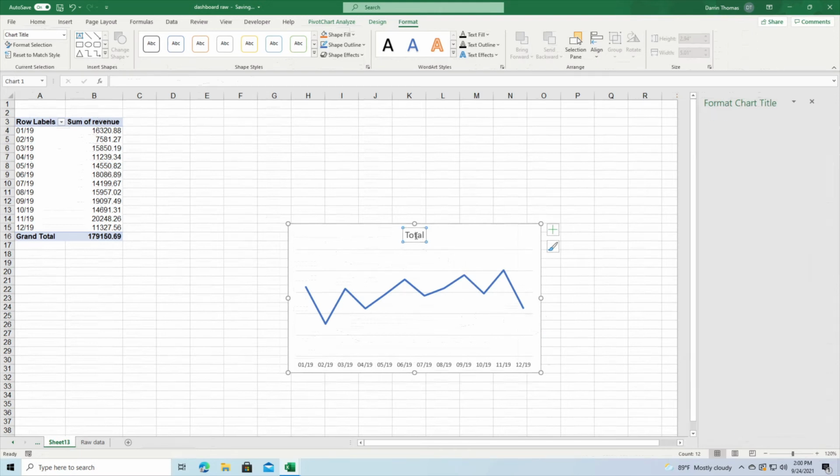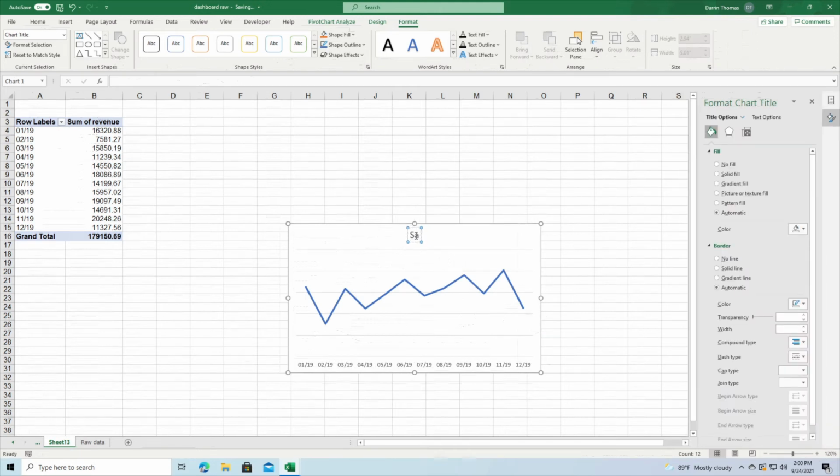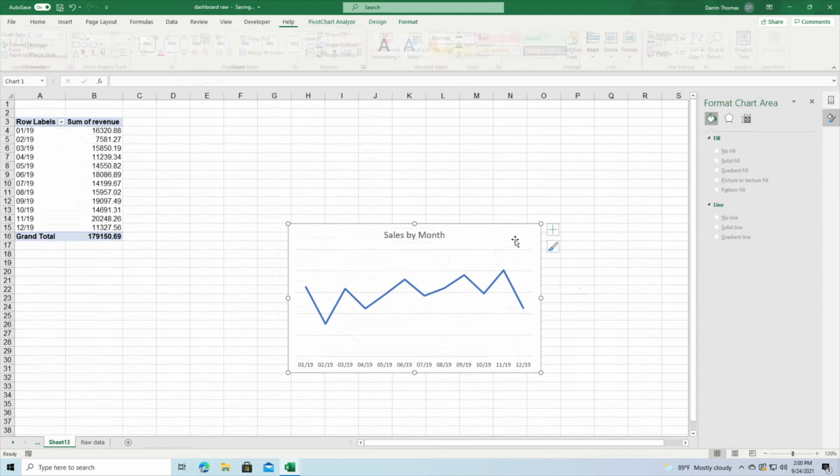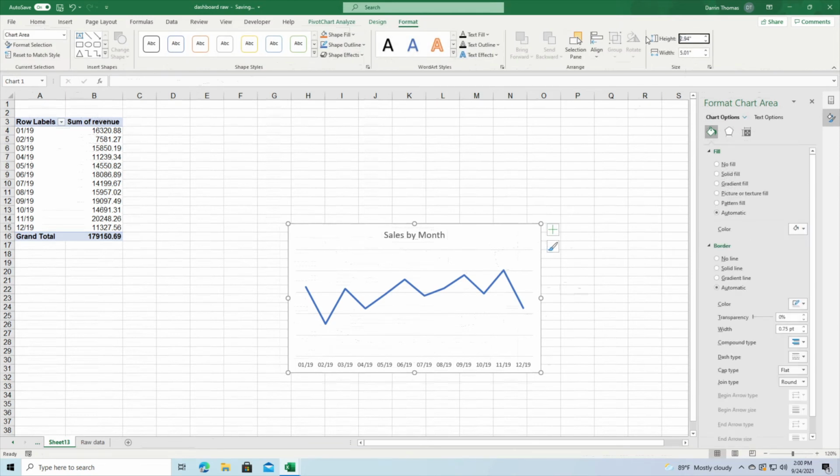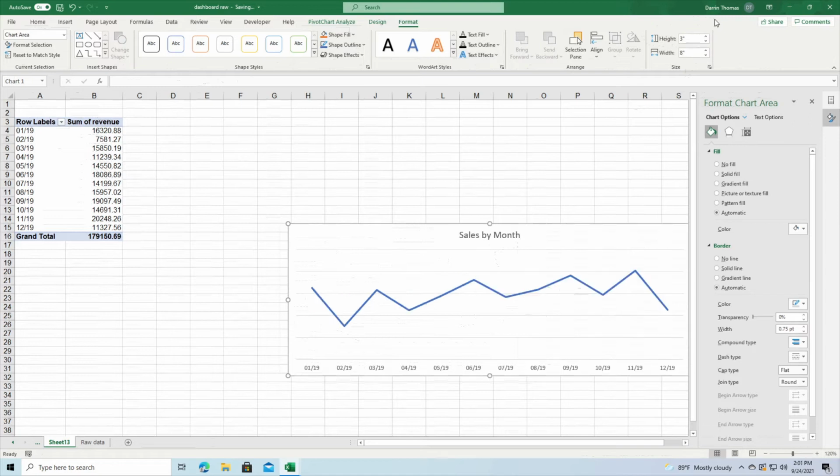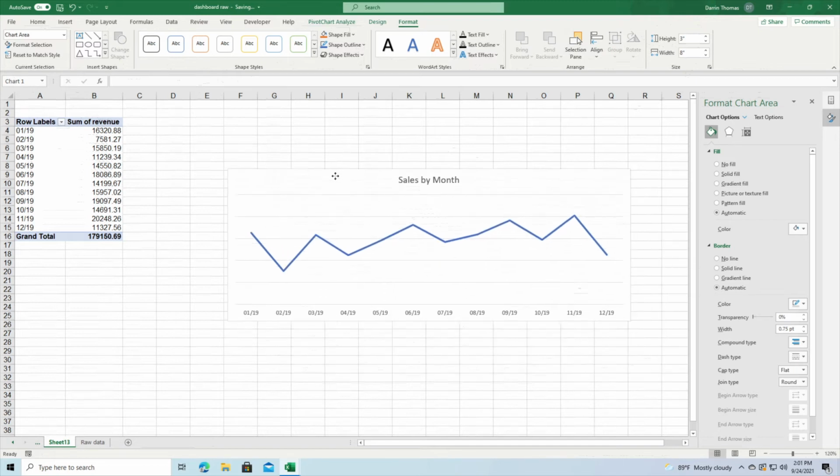I want to give it a name. So, sales by month. You can call it whatever you want. This is what I will call it. And let's see here, what else? I want to change the size. So we're going to do 3 by 8 for me, but it's going to depend on what size you want. So I just click on the chart, and then up here in format is how I did that.